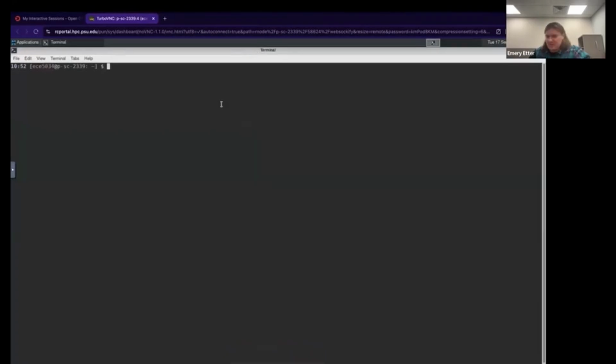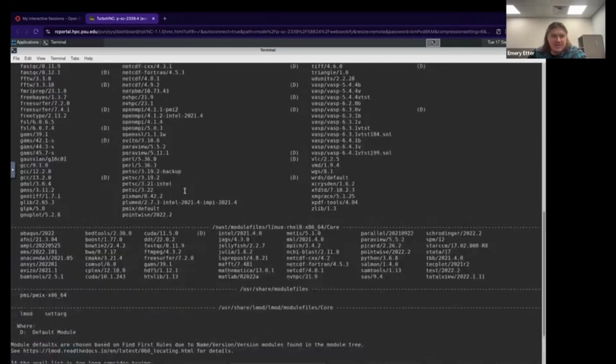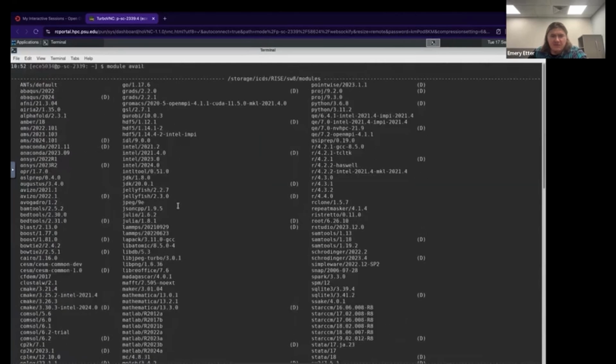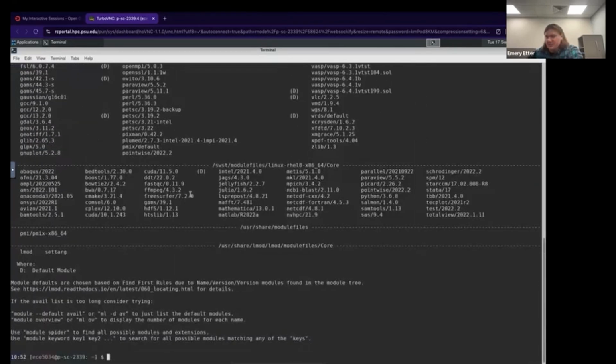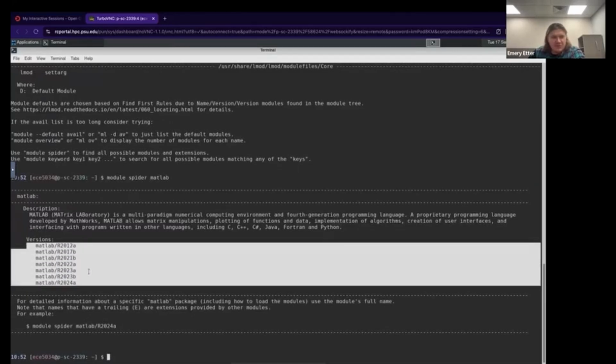And as I promised earlier, we can do a module avail command to see all the different software that's available on the system. So we see there's a very extensive list. There's a lot of software available. So let's use the module spider command to specifically look at what MATLAB is available. We see that there are a lot of MATLAB versions available.